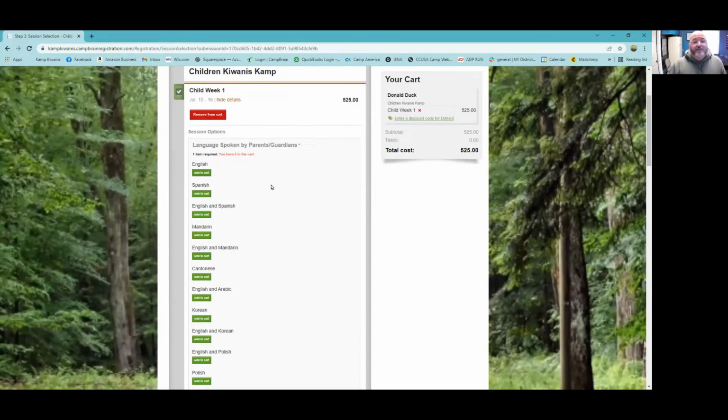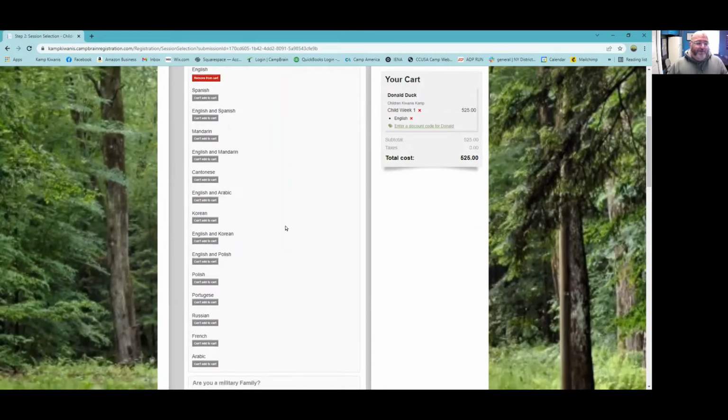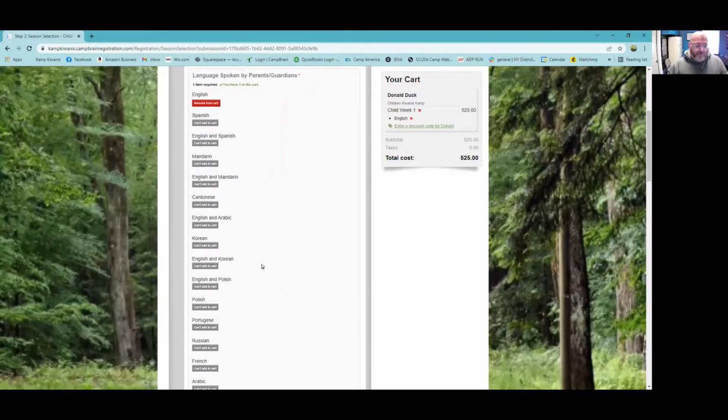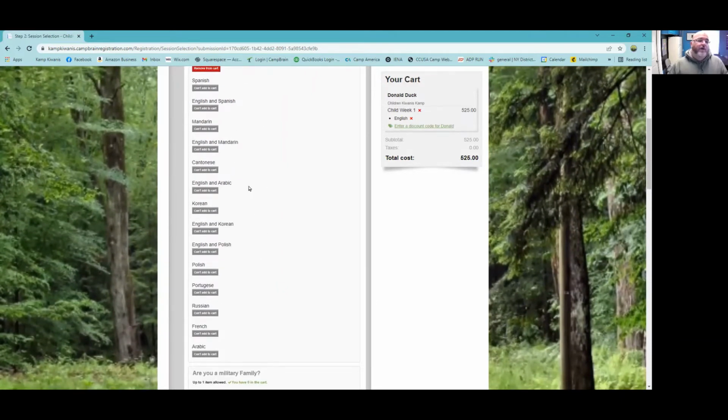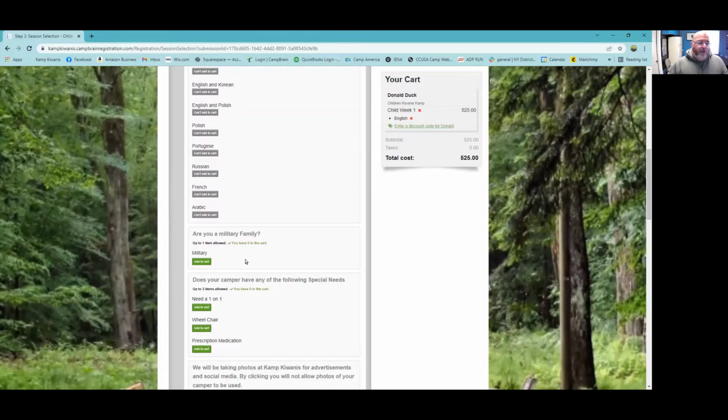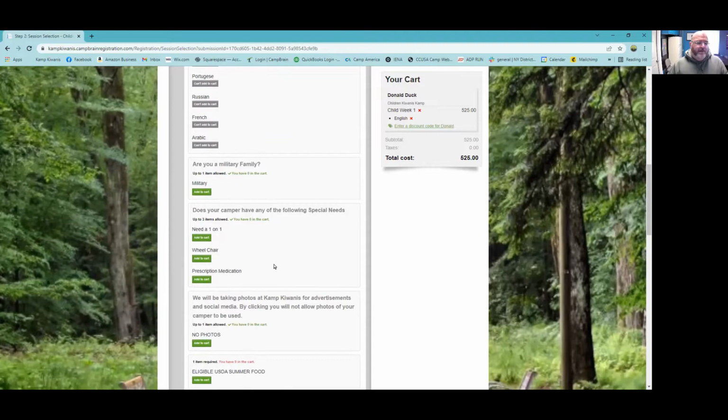Now, Donald Duck, as much as his language is a little squeaky because he's Donald Duck, he's still going to do English as we go through. Notice how everything else pops down. All right, so Cantonese, Spanish, Russian, we have all of these. Are you a military family? We're going to add that to the cart because Donald is a military family. Oh, wait, he's not. So we're going to remove that.